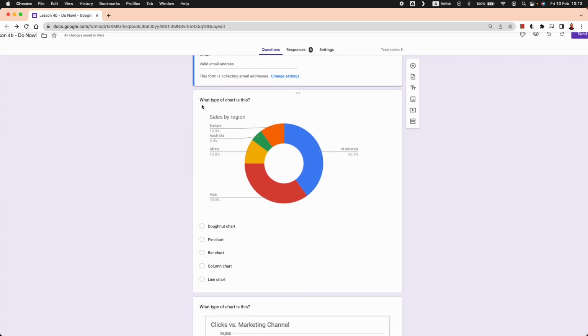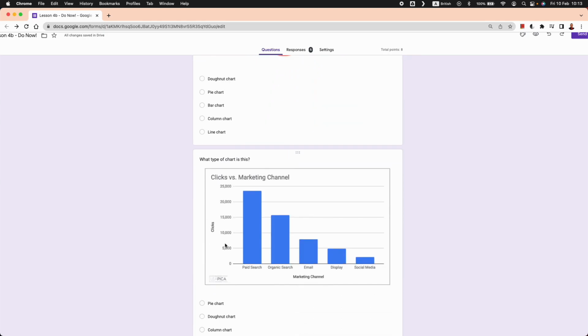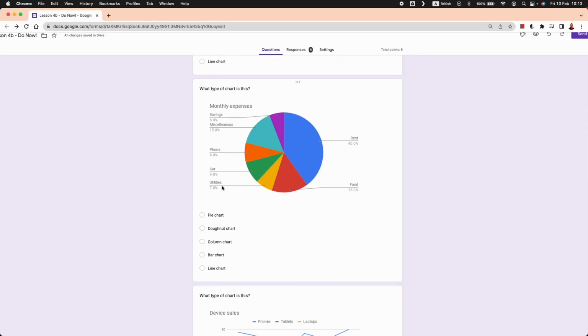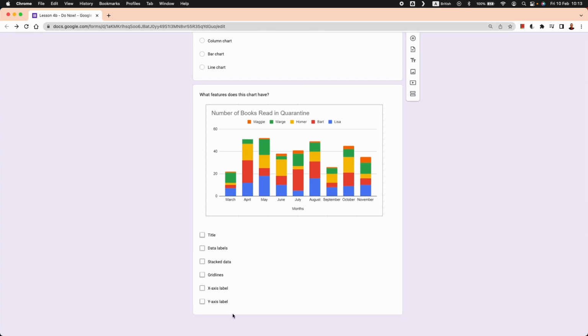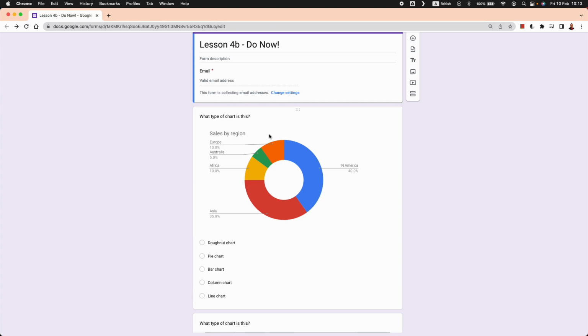This is nice and easy. What type of chart is it? Okay, easy peasy. What type of chart is it? This one's a little bit tricky. If you need to use Google here to help you, you can, okay? But all of this starter shouldn't take you very long.